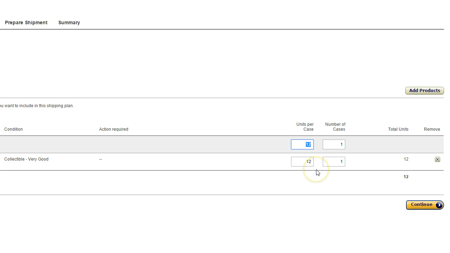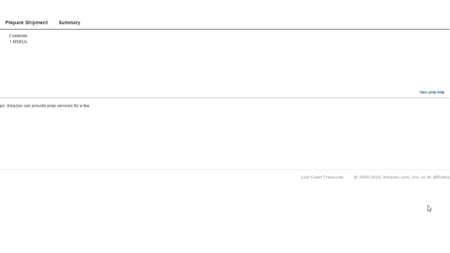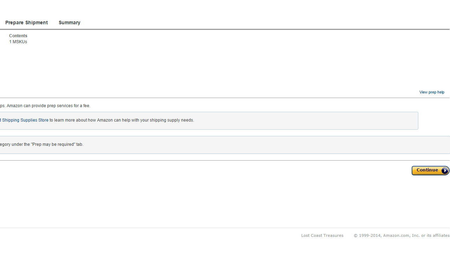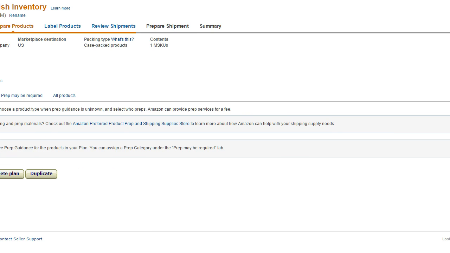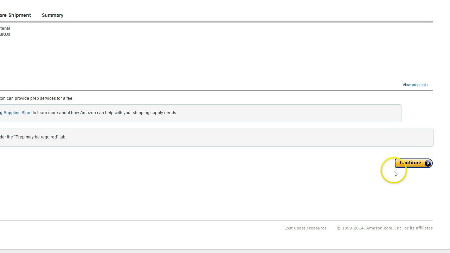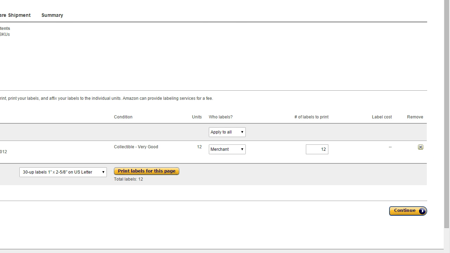So in this case, we're just going to add that one to it, and then we're going to go in, and prep required. So pretty much at this point we don't have to do anything. We just go ahead and push continue.